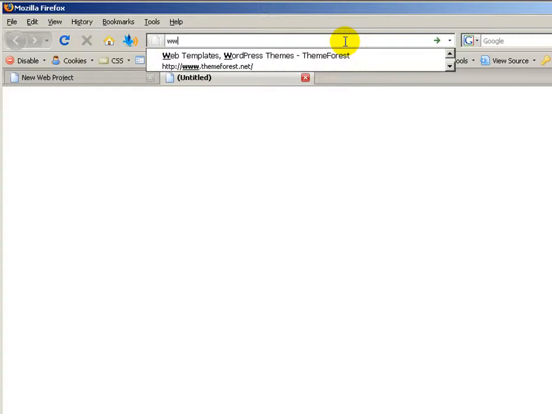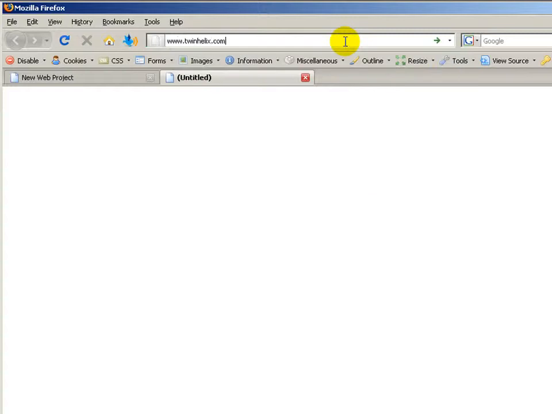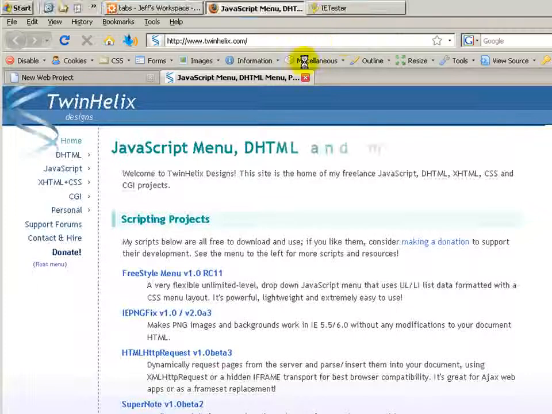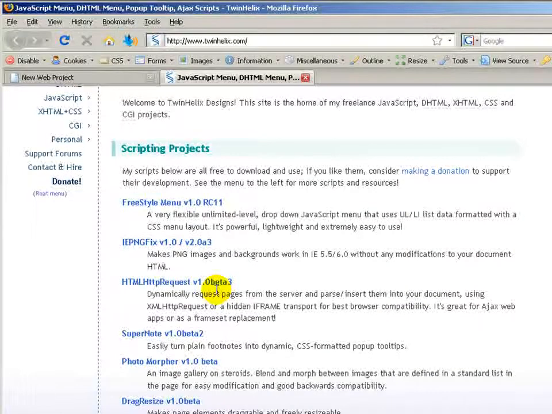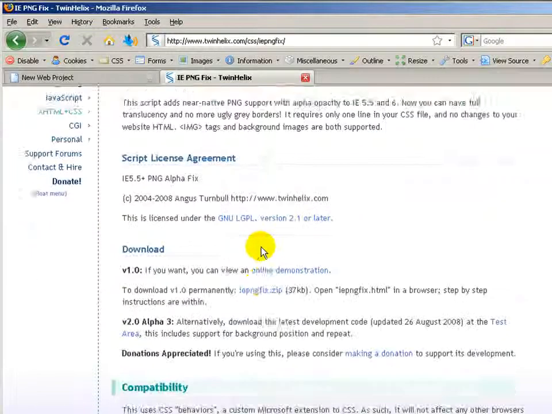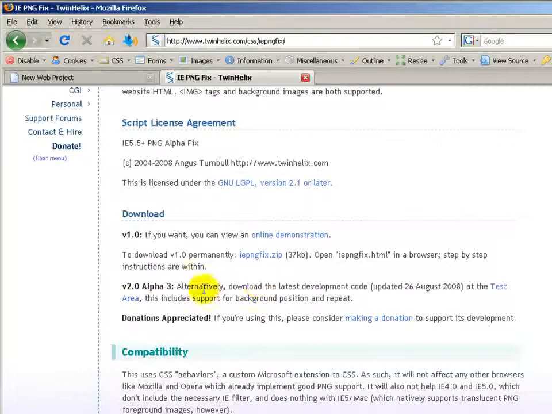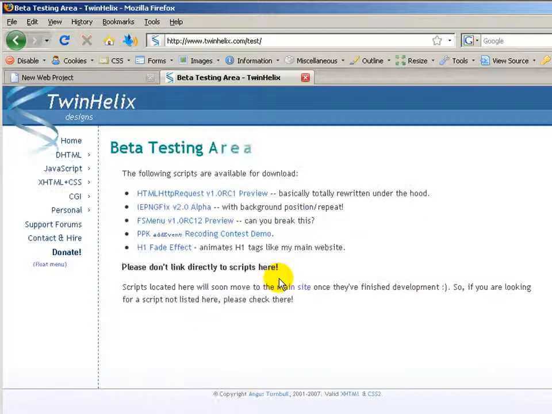The next one, I believe it's from twinhelix.com, and it's the fix from Angus Turnbull. Let's see, he's updated it, so it works much better now. Yeah, here it is, IE PNG Fix. And let's download version 2, and it includes support for background position and repeat, so that's good. Click on the test area, and I will include links to all of these, so don't worry about that.